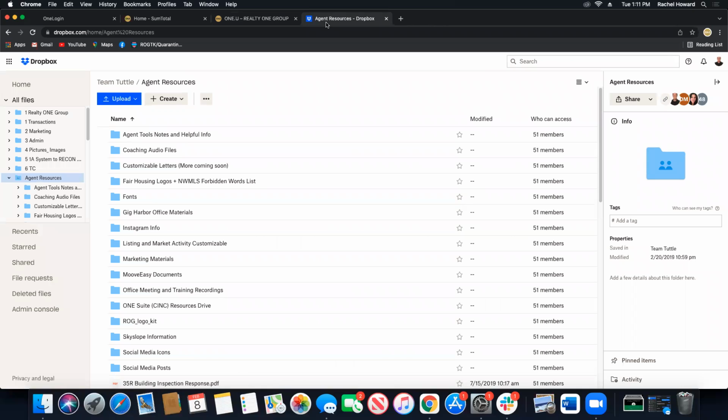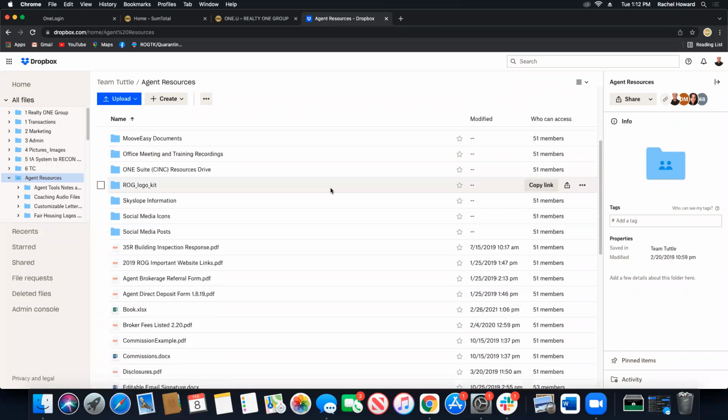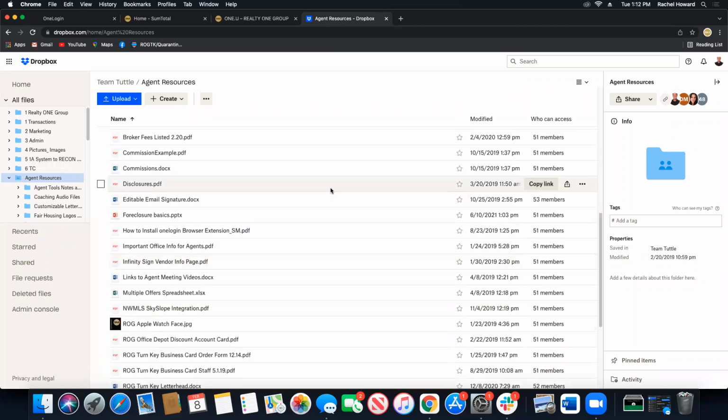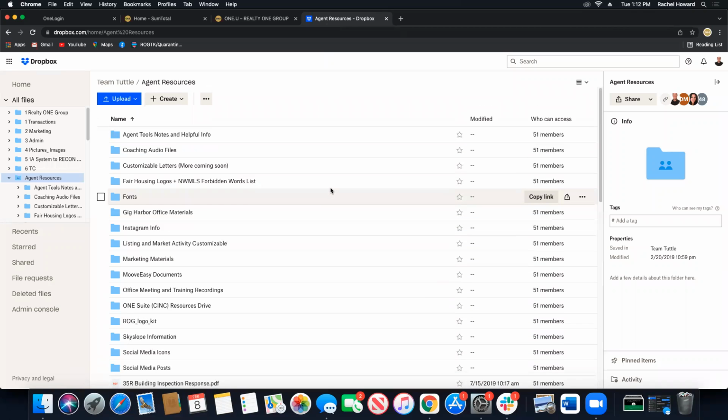Okay, and then one of the things that I feel like our agents don't necessarily use a ton, but everybody should have access to, is this. If you don't have access to it or you're having trouble getting logged in, just reach out to me and ask, and I'm happy to give you access. This is our agent resources folder in Dropbox. As you can see, we have a ton of stuff for you guys, way more than I think you could ever need, but we've got it all just in case you ever have questions.